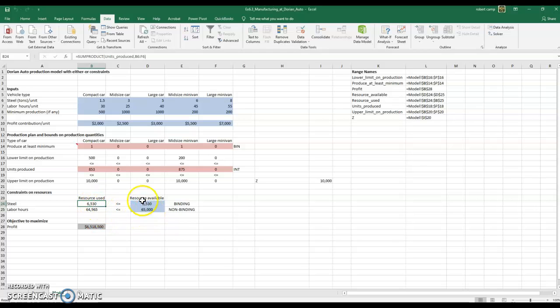We still use all of the steel. We've gone up a little bit because, well, I was sitting there thinking, oh, we'll just make another compact car. But you see, we shuffled the mix around a little bit, and it's like, okay, if we've got some more steel, we're just going to make more of the mid-size minivans. Still, the labor constraint is still a non-binding constraint.